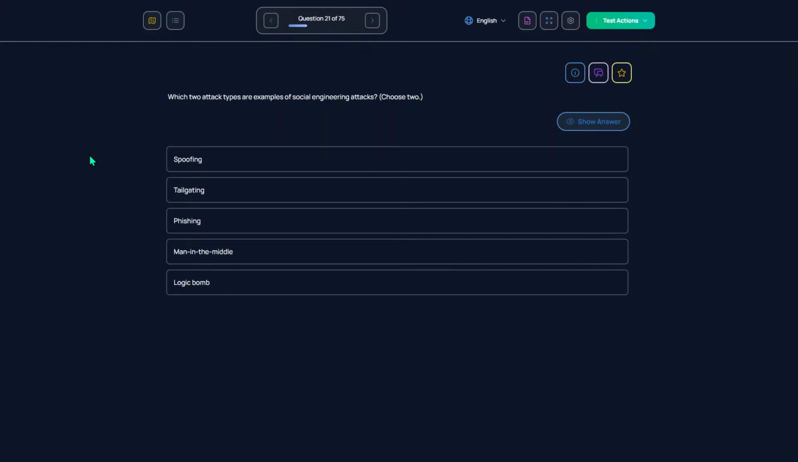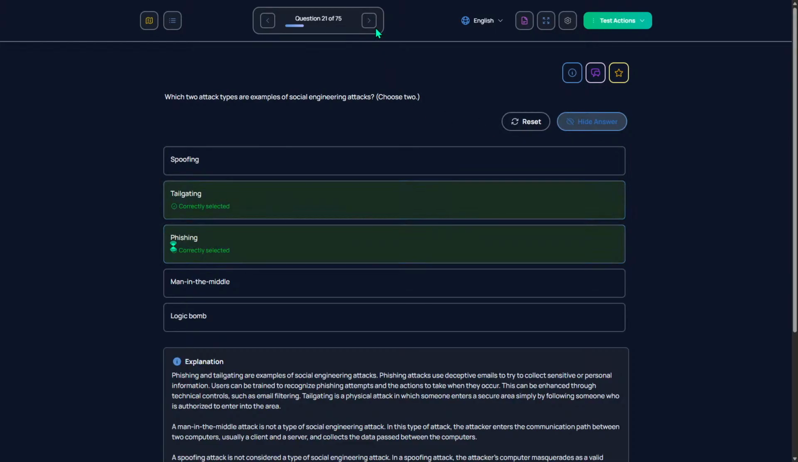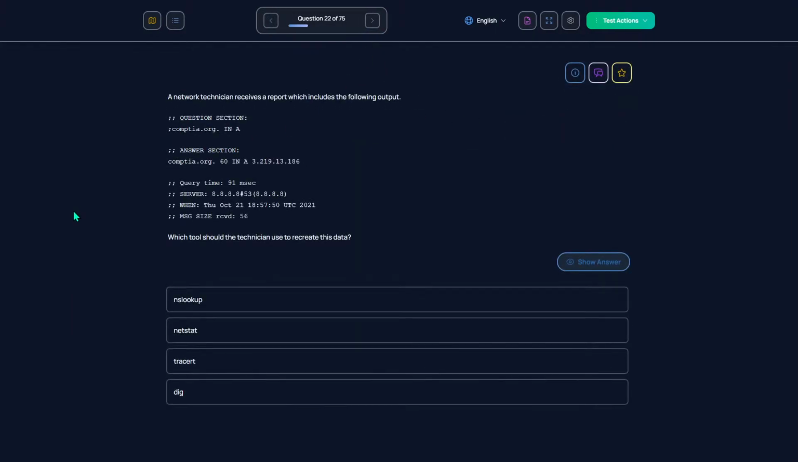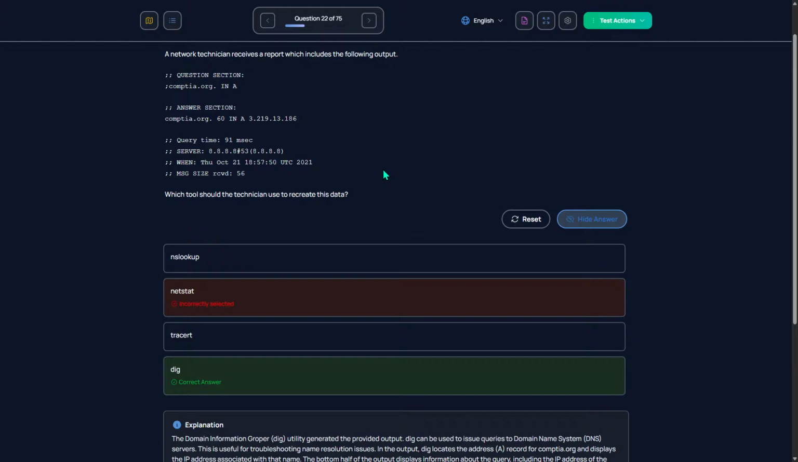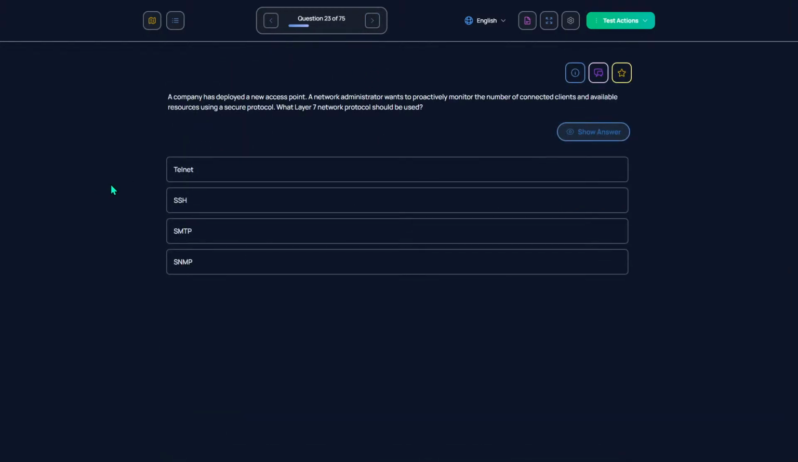Which two attack types are examples of social engineering, tailgating, phishing? This was a netstat, wasn't it? Oh no, this was the dig. A company has deployed a new access point. Network admin wants to proactively monitor the number of connected clients and available resources using a secure protocol. What layer 7 network protocol should be used? SNMP.